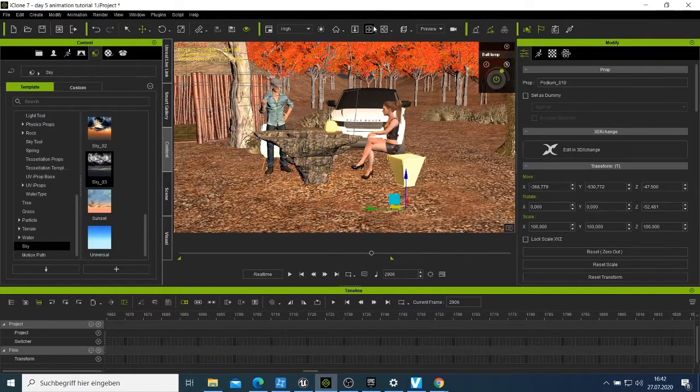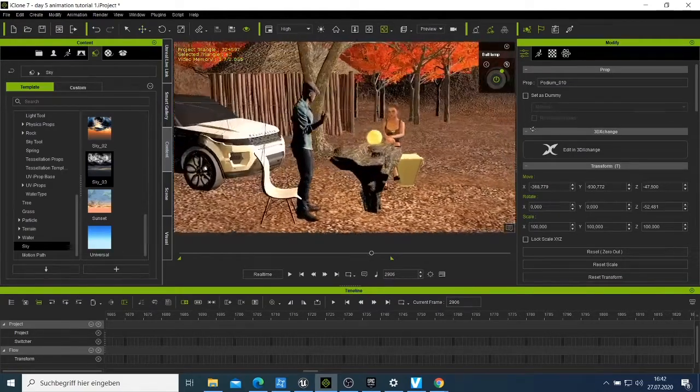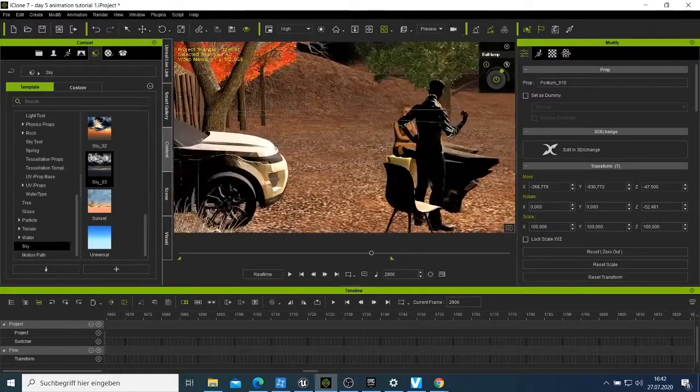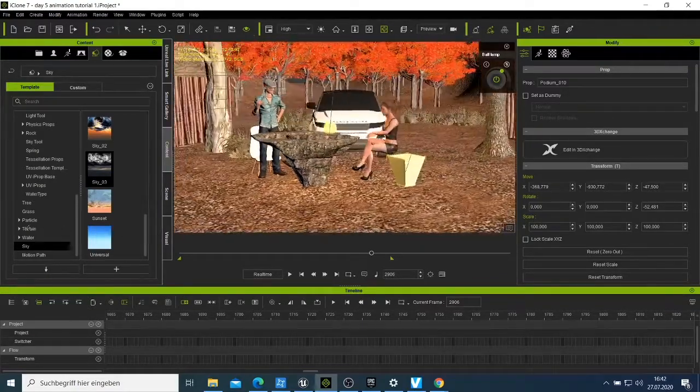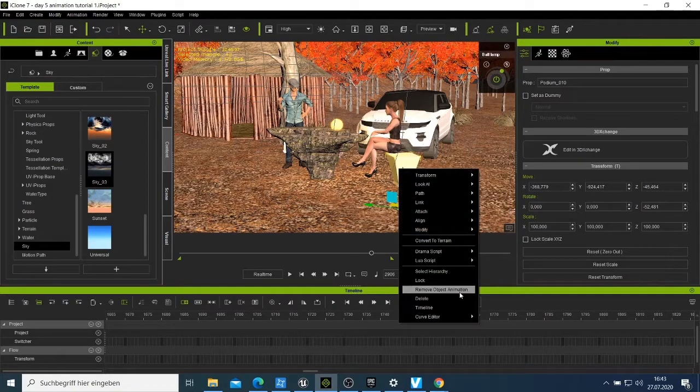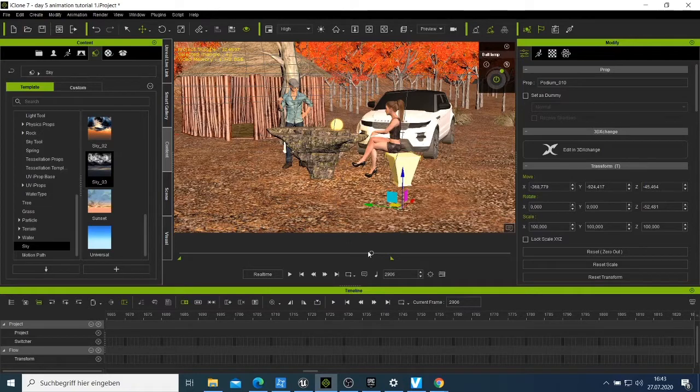You see when you view this camera from the front, you have been able to hide this box. So now the other thing you can do, this box will have to be in a position where she can sit on it good. Remove object animation. So you see she's not walking inside it, she was walking a bit outside.